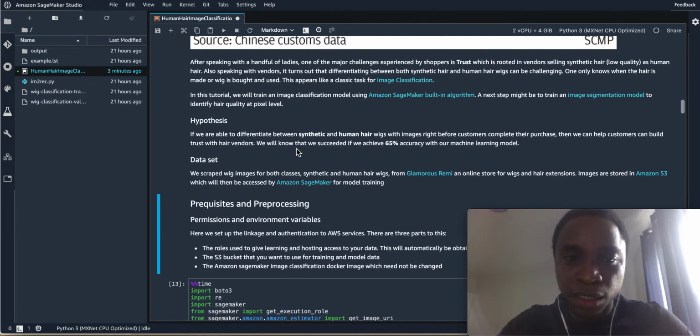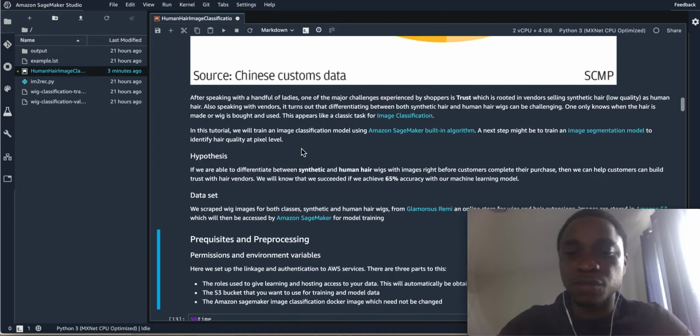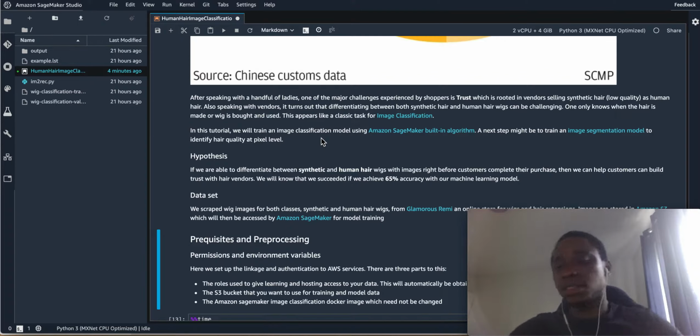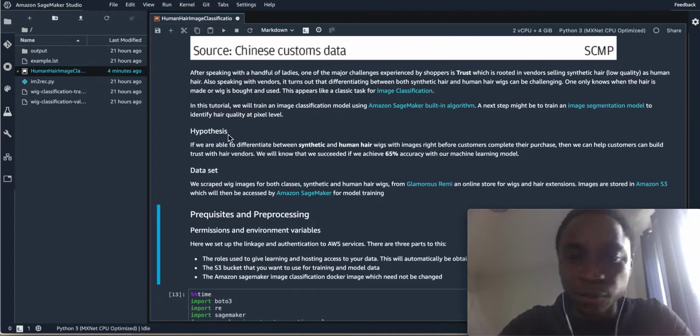So what we want to do is to figure out if we can use machine learning to quickly identify if a wig is synthetic or human hair, and ensure that even the vendors can buy quality hair, and the end users, the ladies making the hair, can also buy quality hair. So for me, I usually start with a hypothesis.